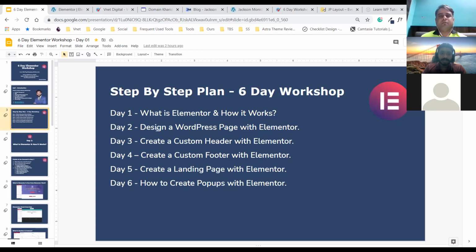So tomorrow, what we'll do is we'll design a WordPress page with Elementor, and we'll go ahead and create a full page where you have a banner, an about us section, a testimonial section, and a contact us form. All those are a full homepage kind of layout where you will understand it much better, and I'll show you exactly the way how we do it.